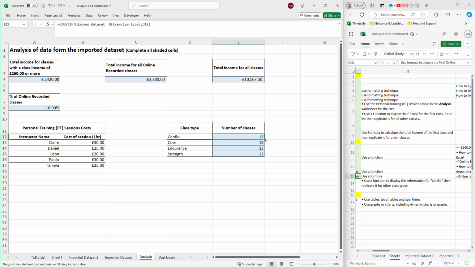Now what happens when I replicate the function? I go and replicate the function. 13, 10, 12, and 15. These are the number of exercise types. Exercise type. Okay, so cardio, core, endurance. So now if I change this to endurance and click enter, I'll get 12 because it's the same, endurance. So now it's dynamic, okay? So my cell is cardio.